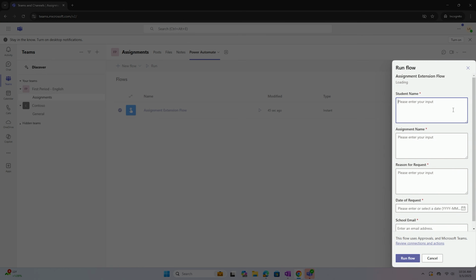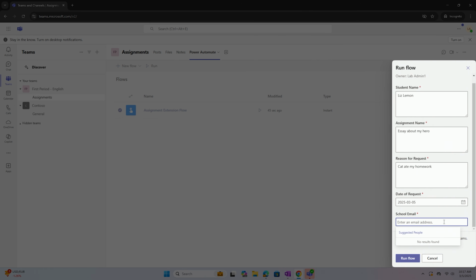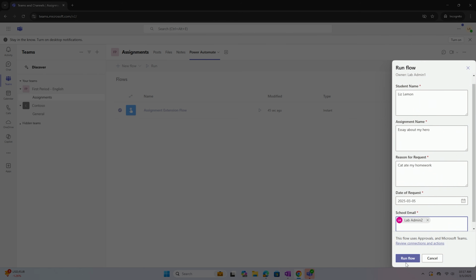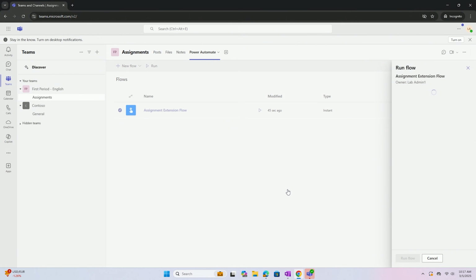I'm gonna type in my name, Liz Lemon. That's my student's name. For the assignment name, I'm gonna do essay about my hero. Reason for request, I'm gonna say cat ate my homework. Date of request, I'm gonna pick today. And school email, again, I'm using one of our student accounts here, so it's gonna be kind of funny. There we go, run flow. Now I'm gonna go back over to my teacher account and see what it looks like on the teacher side of things.